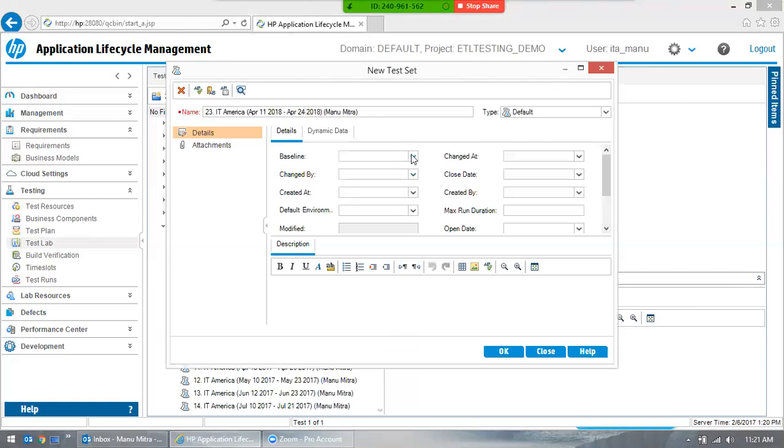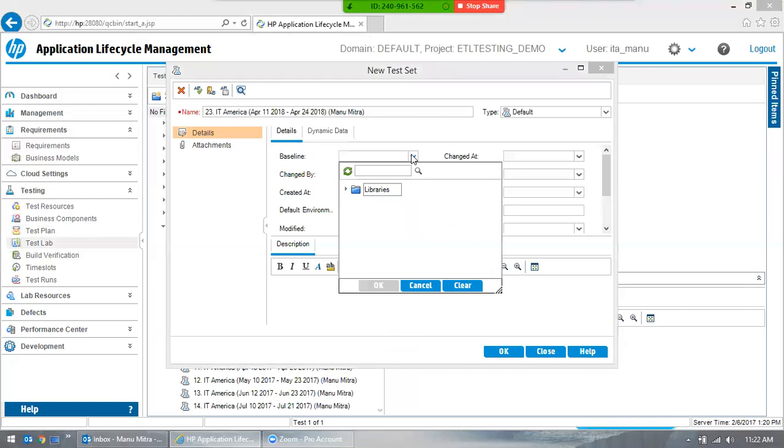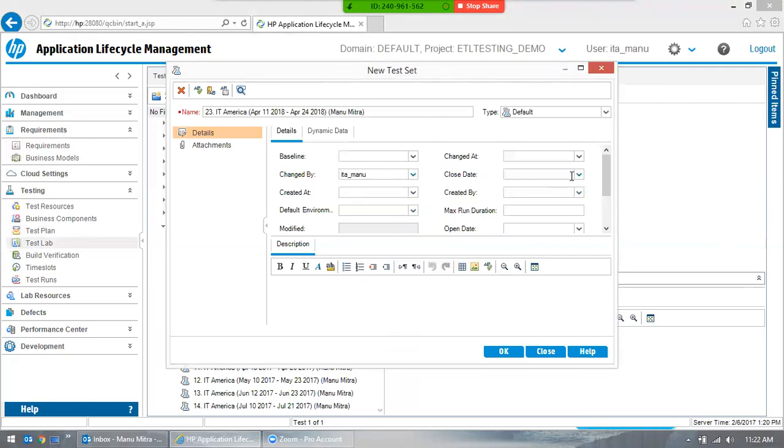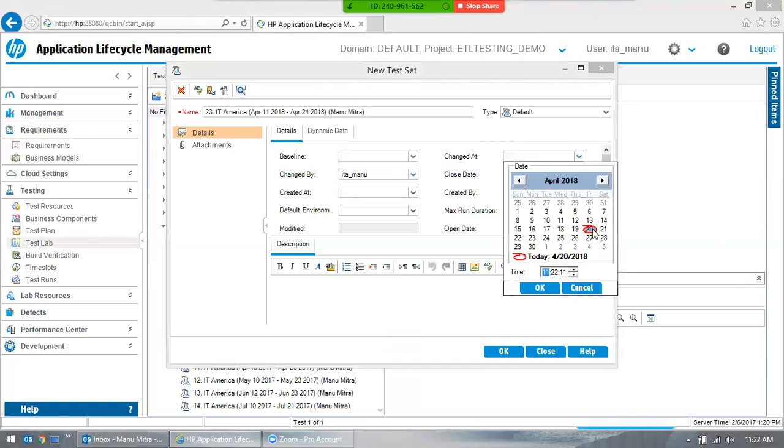Now if you have a baseline, you can use it. This baseline is changed by me. When somebody changes it, this is today's date.